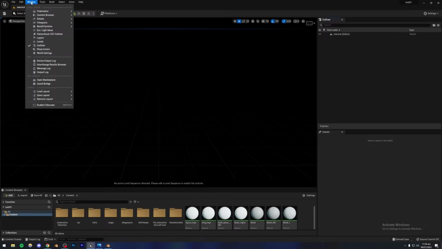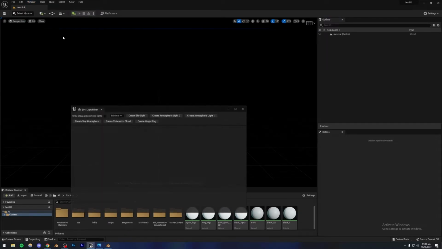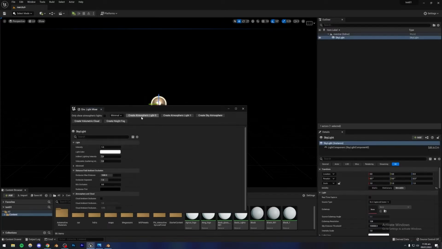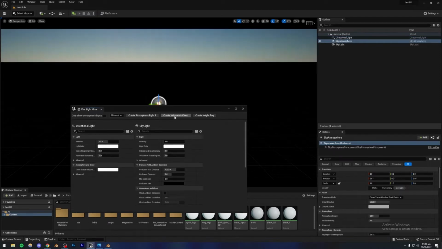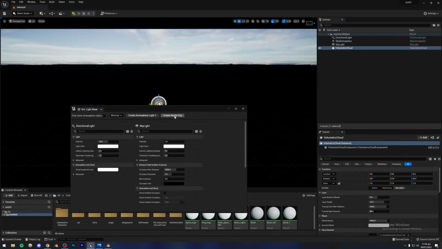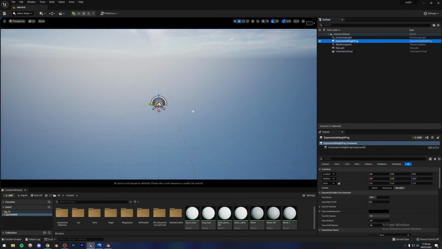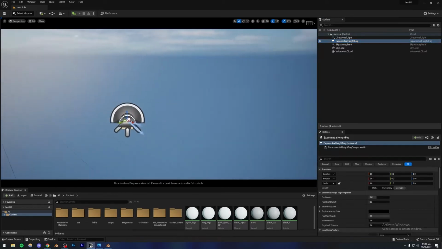So now what I'm going to do is go to Window, and I'm going to go to ENV Light Mixer. Now we can use this to create lights and all. So I'm just going to be creating a skylight, atmospheric light 0. We're not going to be creating atmospheric light 1 because we already do have one and we don't need another one. We're going to be creating a sky atmosphere, volumetric cloud, and height fog. Now you're going to see our lighting is basically done.